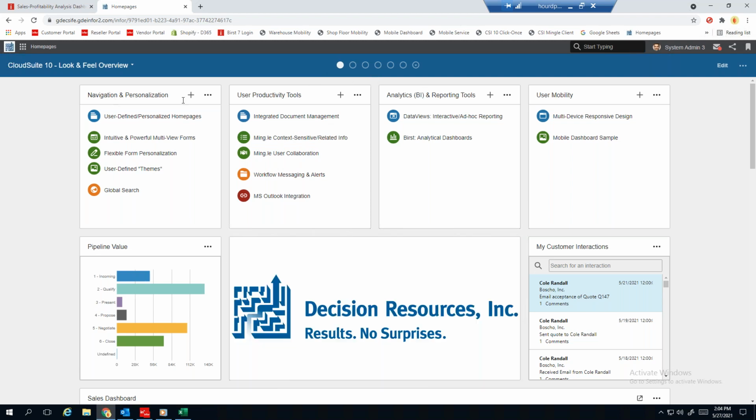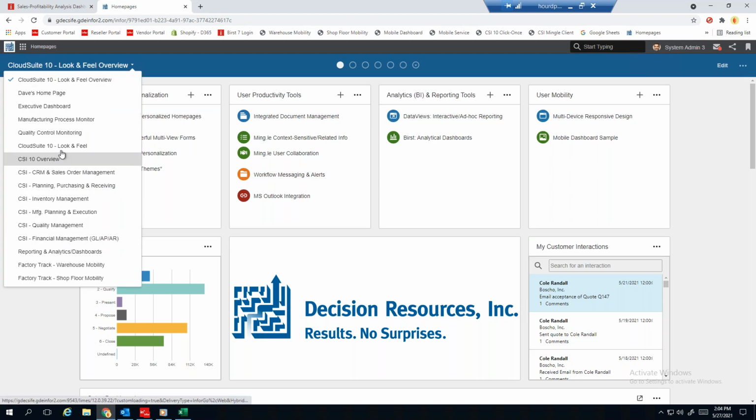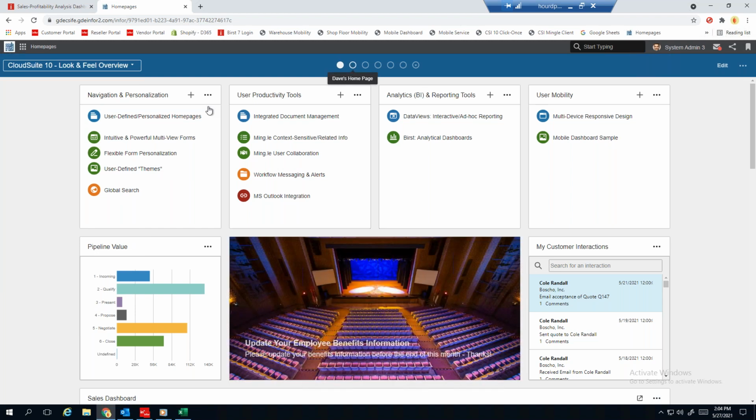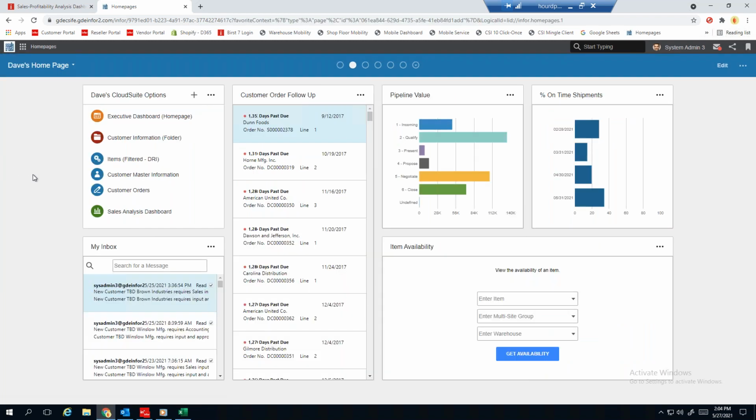So you can have more than one homepage. You can see these little bubbles up here. You'll see a listing I've got down here where I've got a number of different homepages listed. So I can retain more than one homepage. So if I go to this second little bubble, you're going to see one I call Dave's homepage as an example.